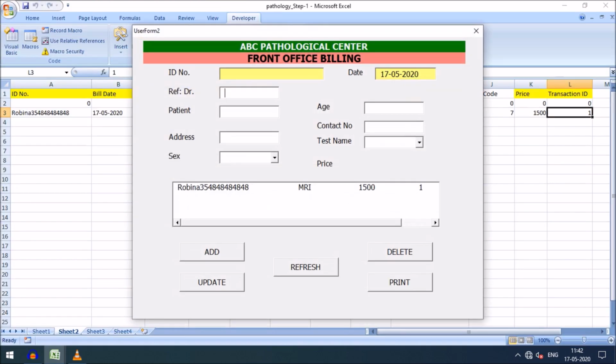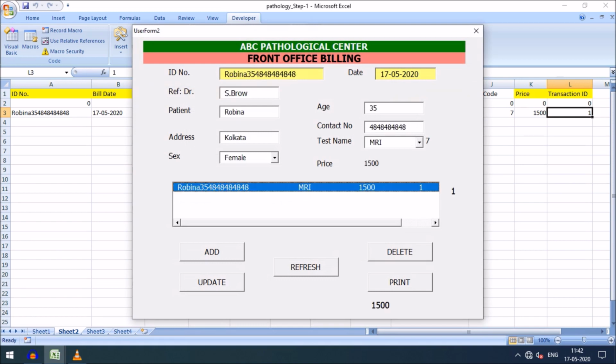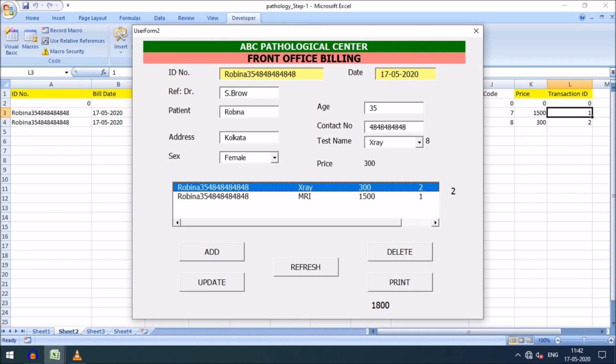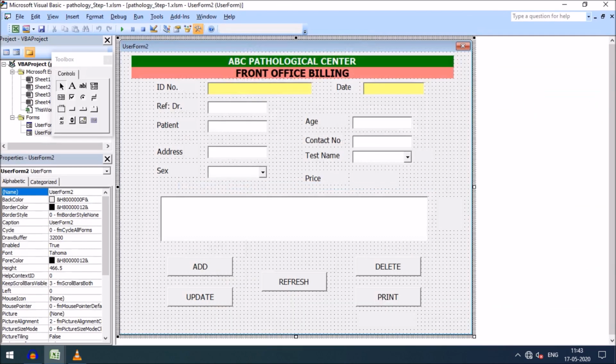So if I run this, and I want to add more tests to this transaction ID, to this name, I can click this and X-ray. If I click, now the cumulative is 1500, you can see at the bottom. If I add this item, that is 300, it should be 1800. So add it, it has been added, and click this item. Here you can see it has been 1800. You can see friends, all the time the current record is being displayed at the top of the list box.